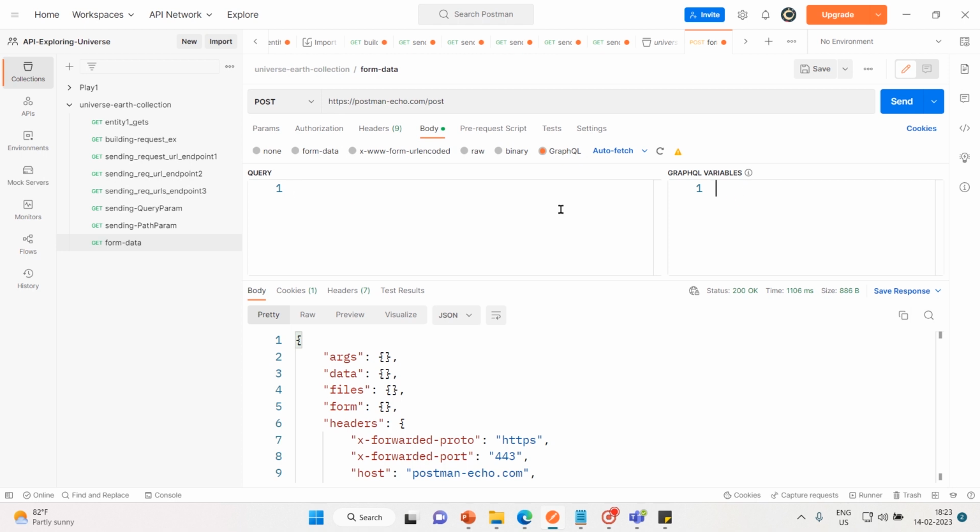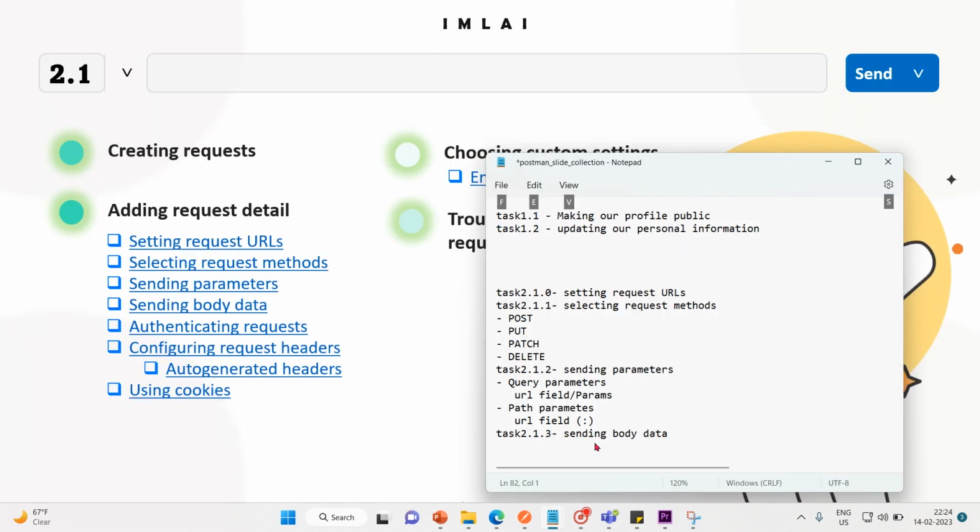We are going to work specifically on GraphQL type endpoints also, but till now we are not going to do any exercise here. We'll be doing that separately when we handle GraphQL. Okay, so here we can select whichever section we want. Now let's look into authenticating requests.